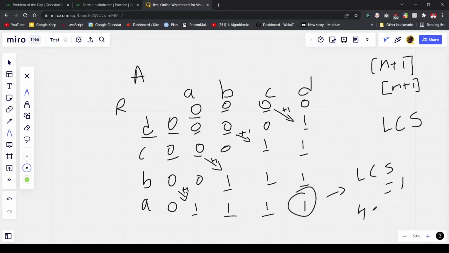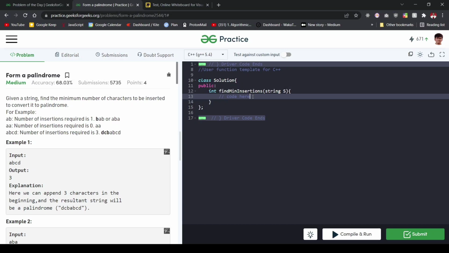And subtracting that value from 4, which is the length of the string, I get the minimum insertions. That is the result. So let's jump right onto the code.